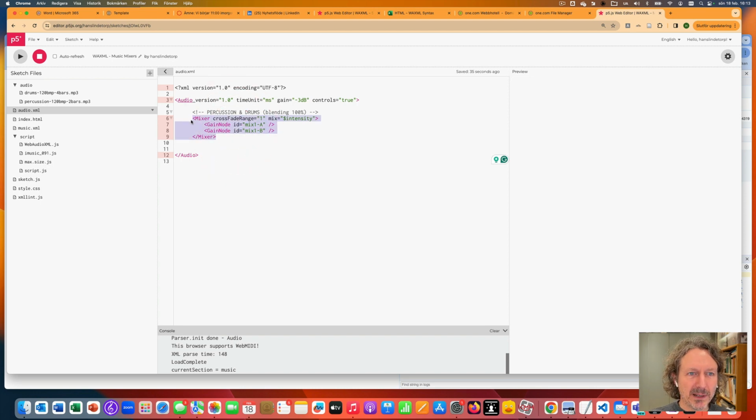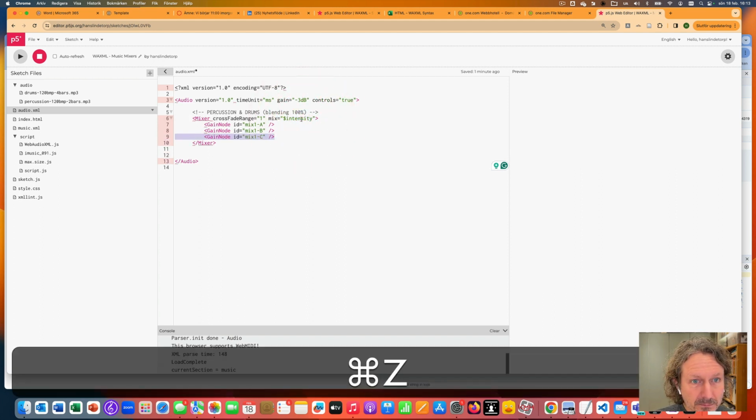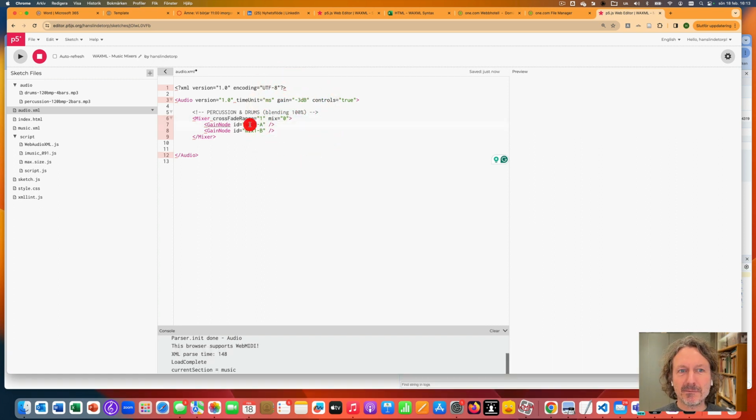They are placed inside a mixer, so that means that they will be mixed together, and if we didn't do anything but just having a mixer and those gain nodes, it would just be mixed once again, and you would hear both tracks at the same time. But now when we have the mix attribute set to something here, let's say we set it to 0, then we would hear the first gain node. If I set it to 1, I would hear the second gain node, so that we would hear the percussion if we set it to 0 and the drums if we set it to 1.